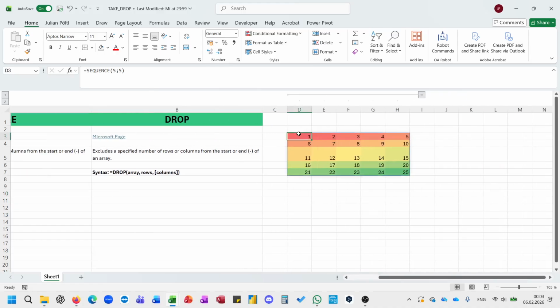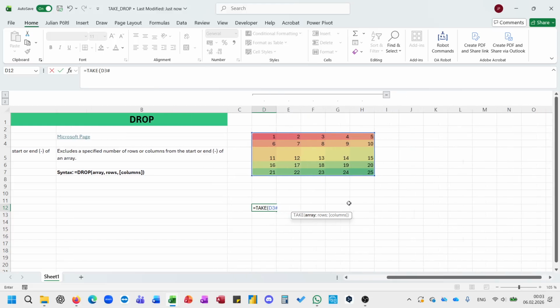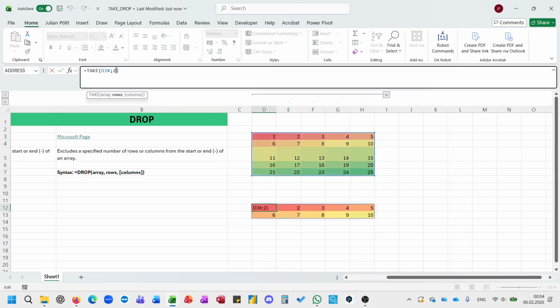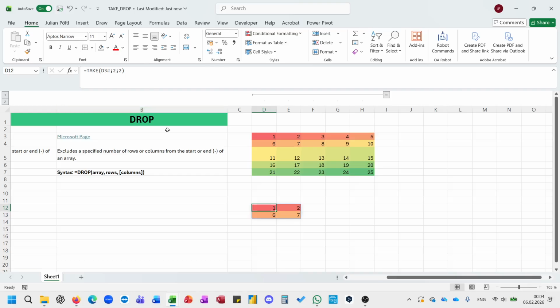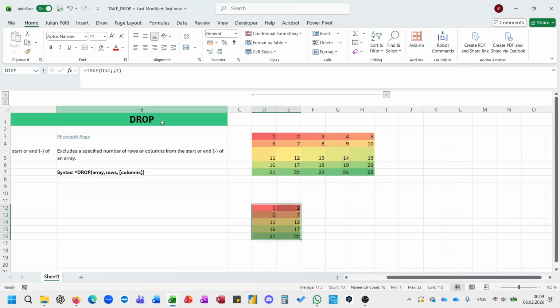So we actually have here an array we can call. Here you see this by the hash reference, but you can also use a normal reference. And then I want to take the first two rows, and it will return the first two rows. You can also return the first two rows and the first column, and it will only give you this space here, or only the first two columns, and it will give you this space here.